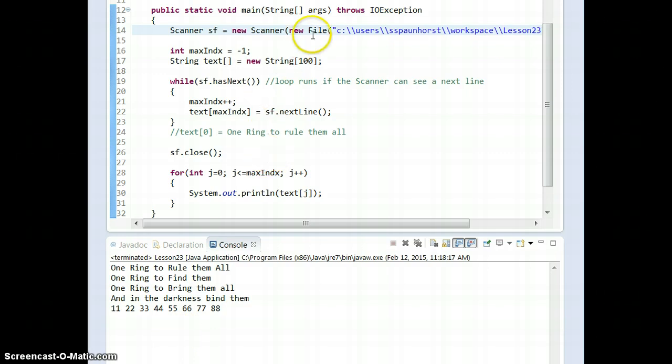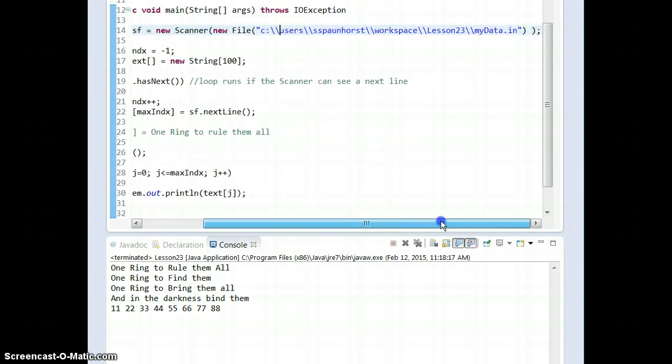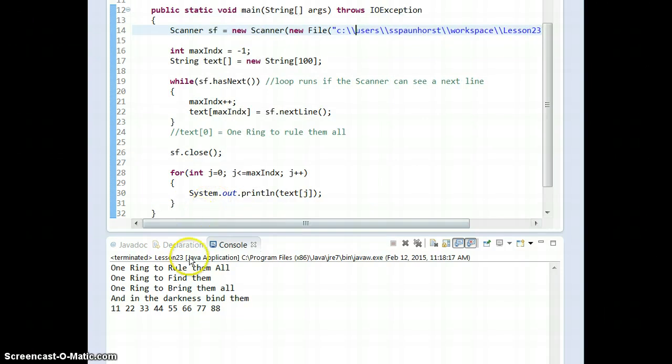Other errors you could have had is if you put in only one backslash here, it'll be looking for escape sequences. So make sure you have those double backslashes in there, because otherwise, God knows what you'll get sometimes.